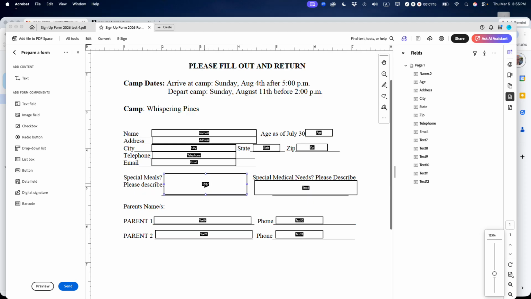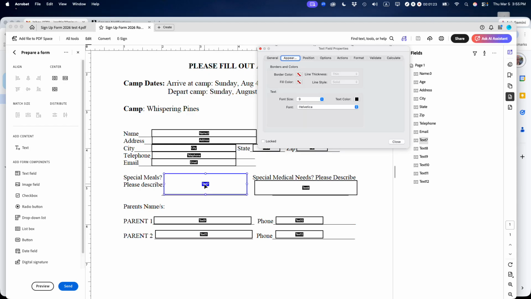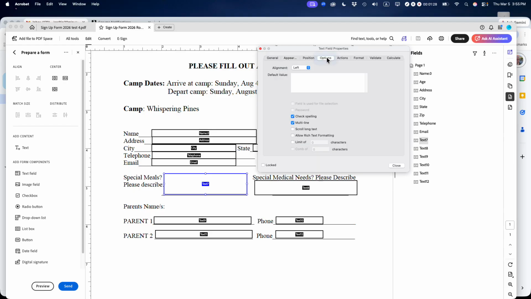There's a setting within the form that will enable or disable the scrolling text. So this is the one where it's disabled. Let's take a look and see what it looks like. I just clicked on it, text field properties, click on options, and you can see there's an option here that says scroll long text. It's not checked off. I don't want that.